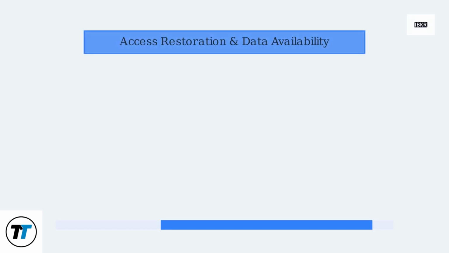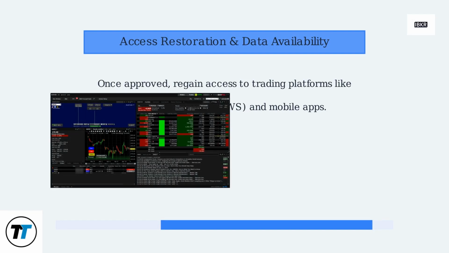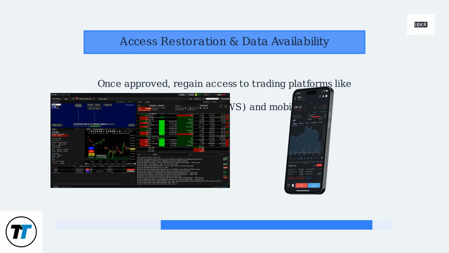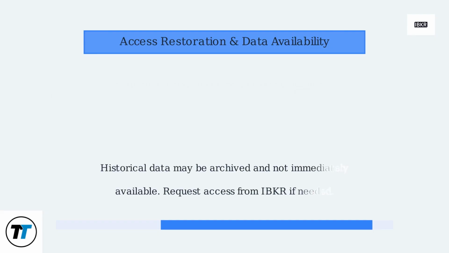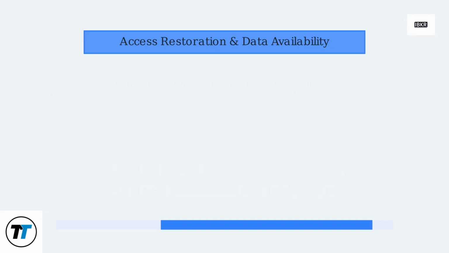Once your reactivation request is approved, you'll regain access to IBKR's trading platforms, including the Trader Workstation and mobile apps. Note that historical data might be archived and may not be immediately available. Confirm with IBKR whether you need to request access to archived data for your records.